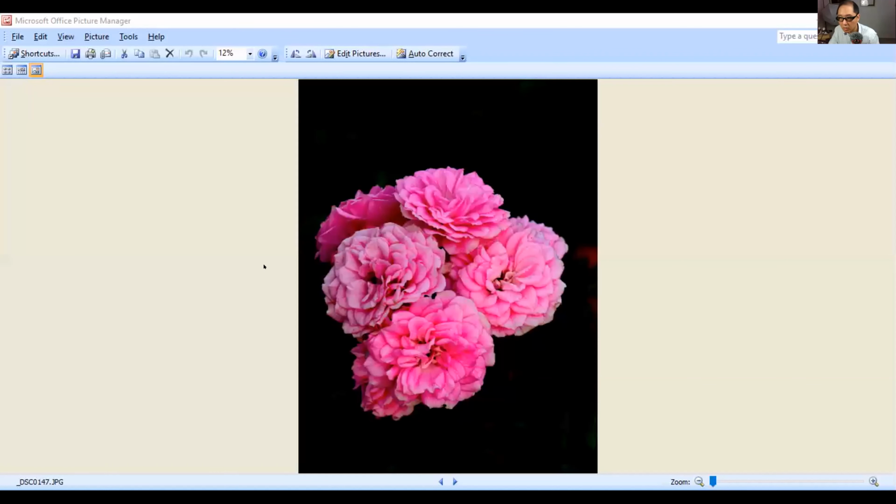I am sharing a picture of the pink flower. Wait on, just let me scroll down a bit more. Okay. Yeah, that's a nice image.